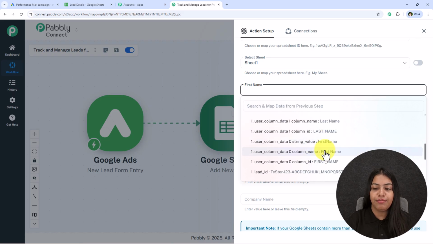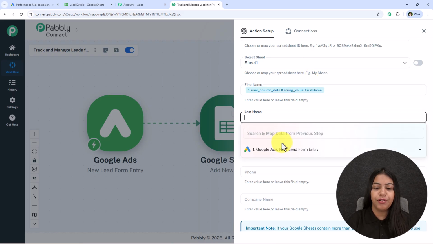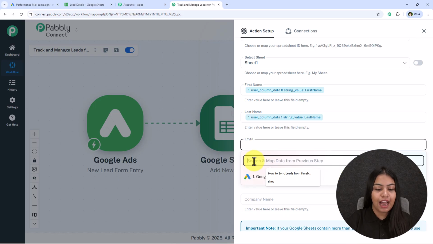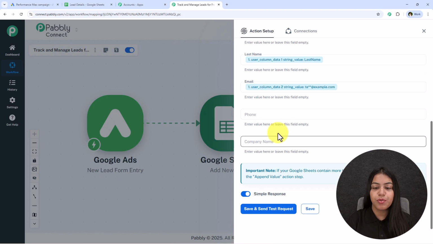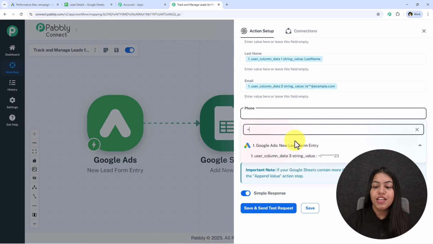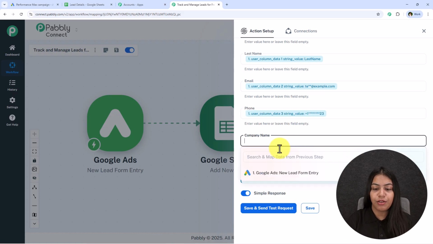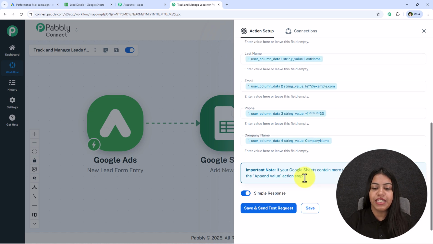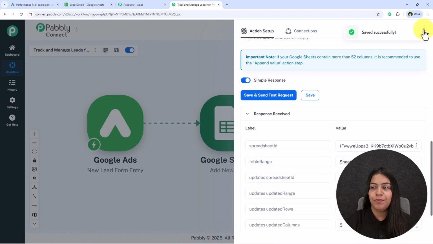So mapping is a method by Pabbly which means inserting the data from the previous step. And when we insert the data from the previous step, automatically our data becomes dynamic and changes with every new response received. So one by one I'm going to map these details, but you have to keep in mind that you only have to map the string value. After mapping all of these details, click on this save and send test request, and you're going to see that we have received the positive response.